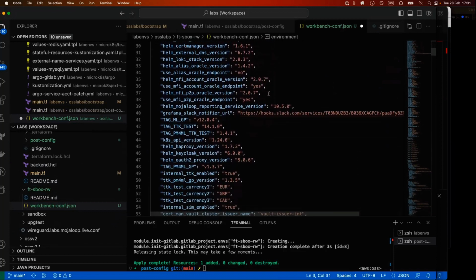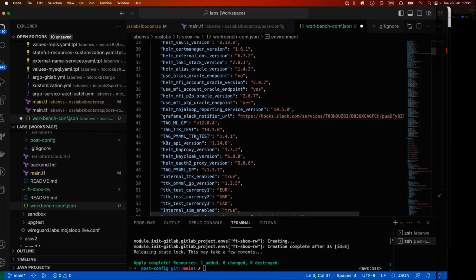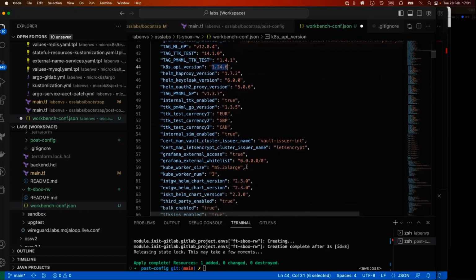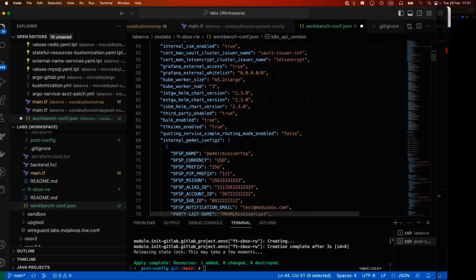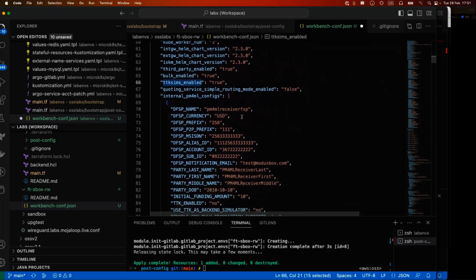And most of this is. Okay, see some tags there. Which one? This? They're also okay. Those are the versions as well for GP and various test collections. Correct. These are the references for the different repos that contain the test collections. Yeah, makes sense. The version of Kubernetes that we're running, and then bulk enabled, third party enabled, ETK SIMs enabled. Cool.